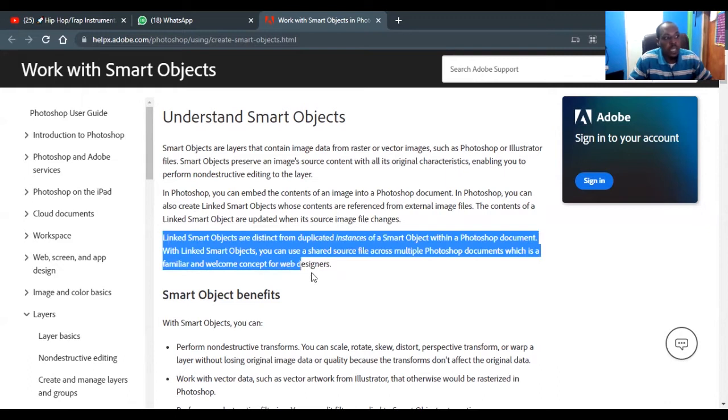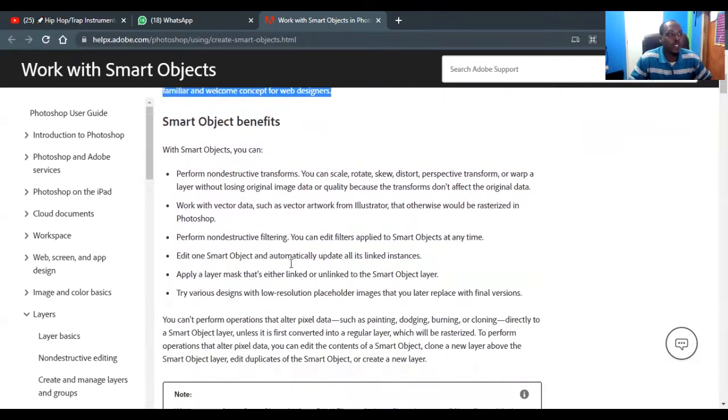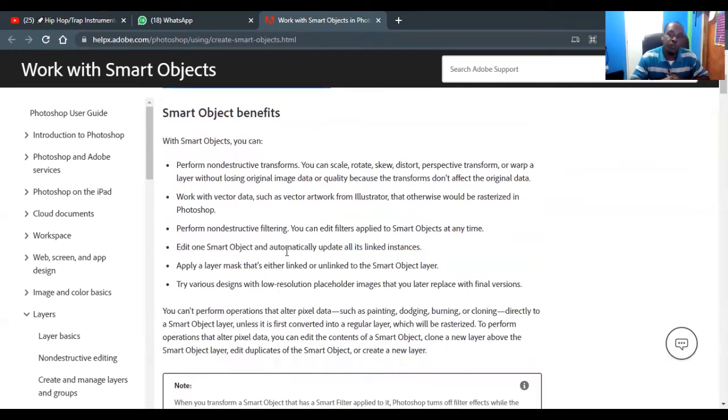Linked smart objects are distinct from duplicated instances of a smart object within a Photoshop document. With linked smart objects, you can use a shared source across multiple Photoshop documents, which is a familiar and welcome concept for web designers. All right, let's look at the benefits of smart objects, and then I'll move into giving you some practical examples of how we use them and why we would want to use one type over the other, okay?